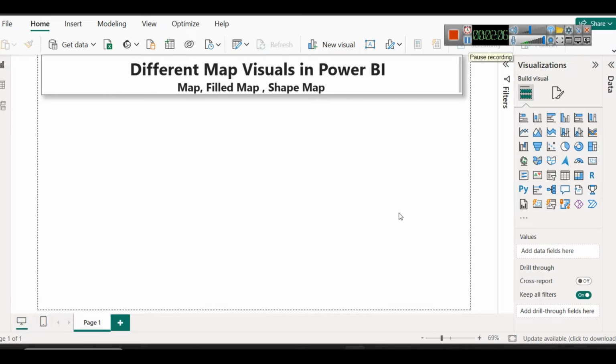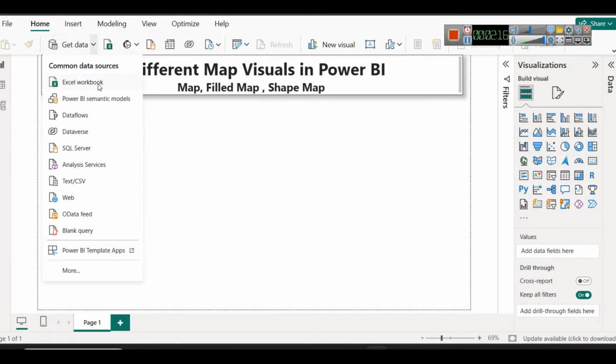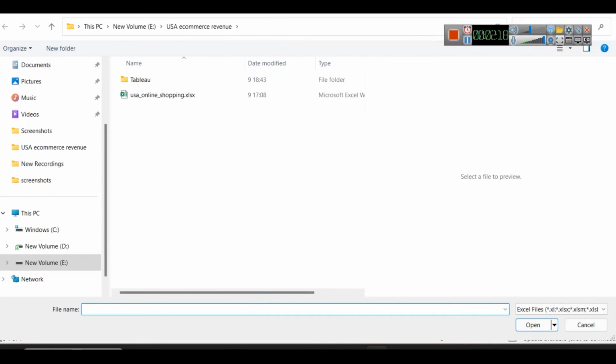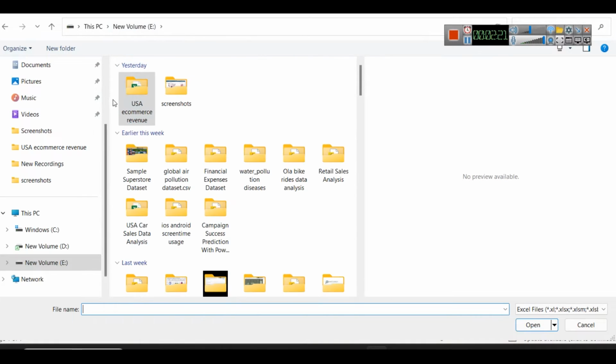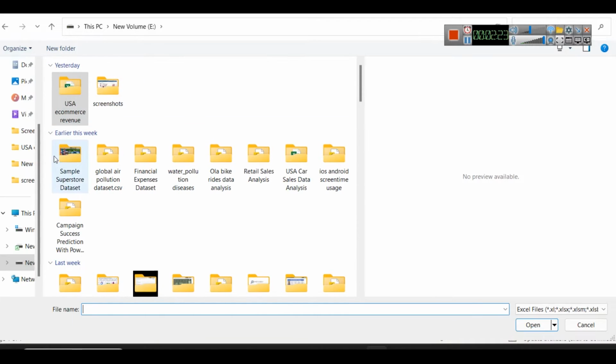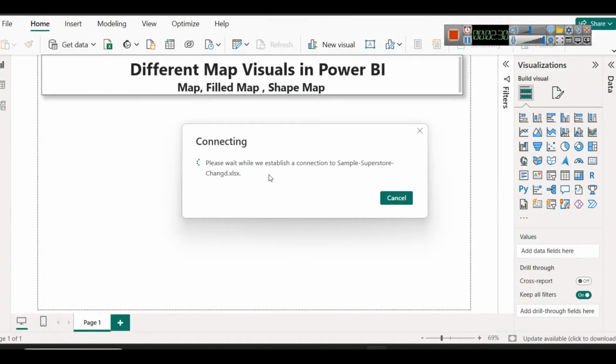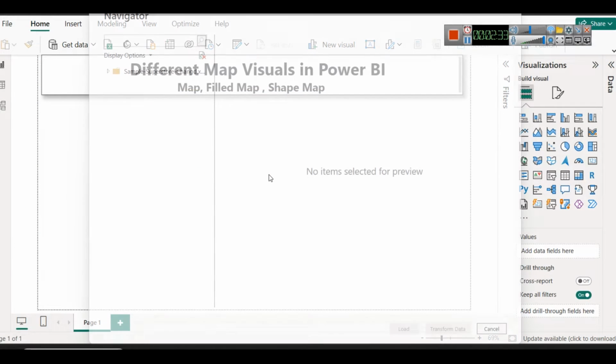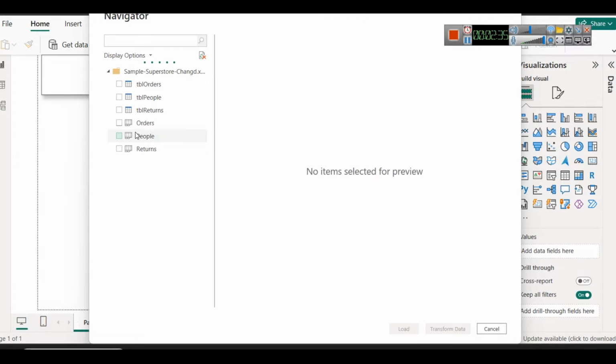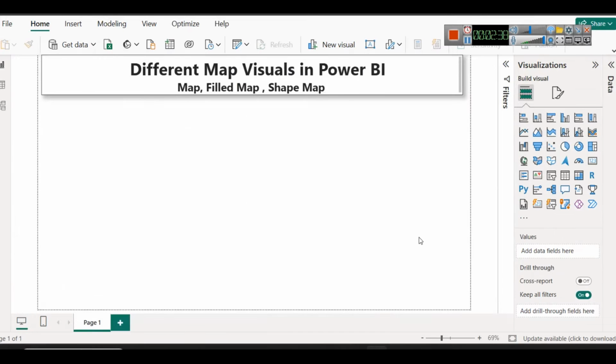So now the question is, what is the difference between these three visuals, right? Like we have map, field map, and shape map. First we will load some data, and the data that we are going to connect today is the same sample superstore data. So we will connect the sample superstore Excel file. Obviously it's a file with 10,000 rows, so it is going to take some time to get loaded and processed.